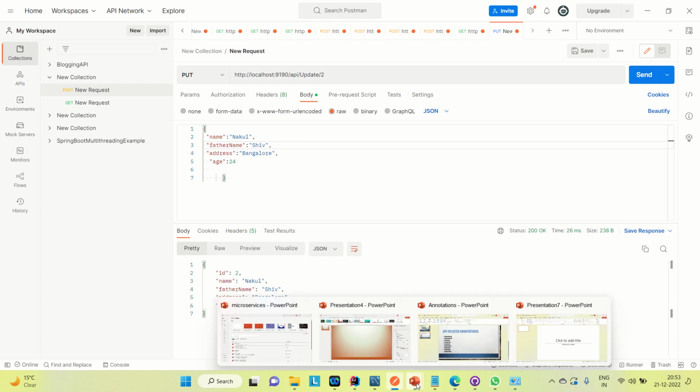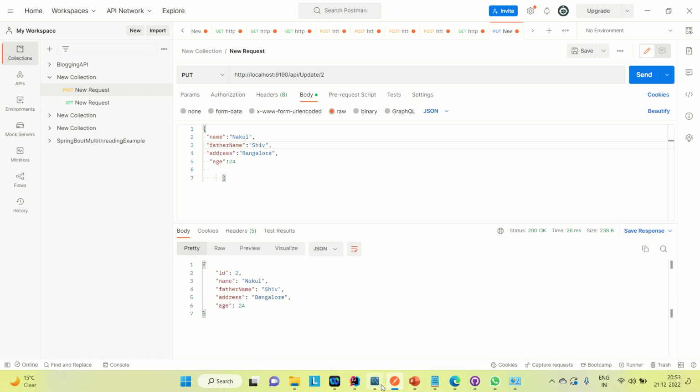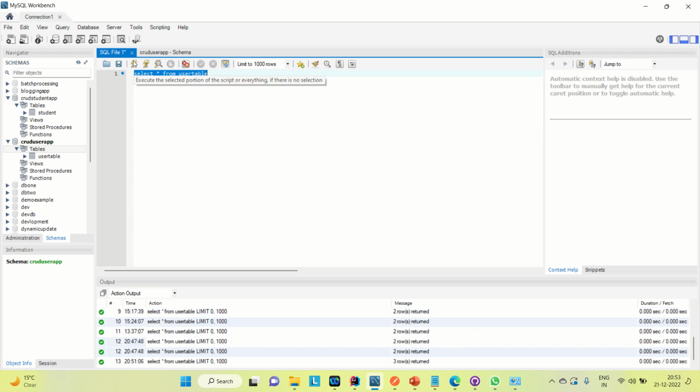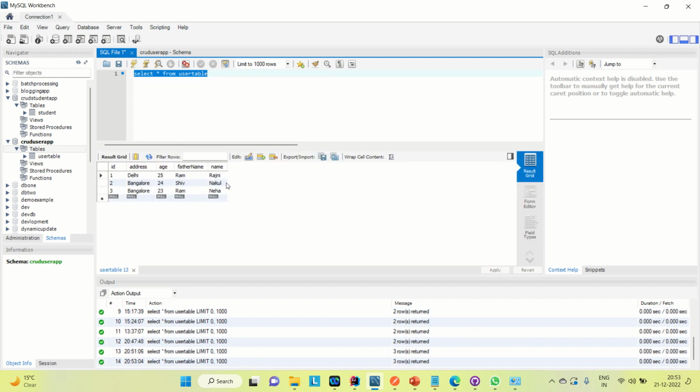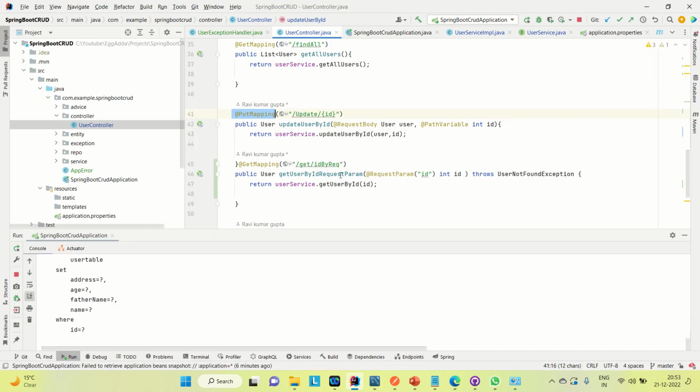Now come to the database. Where is that? And just run this query. So you can see the user 2 is updated. So PUT mapping is used for updation, and coming to the delete one, I have not implemented it yet, but I will implement it and then show you how we can use the delete.